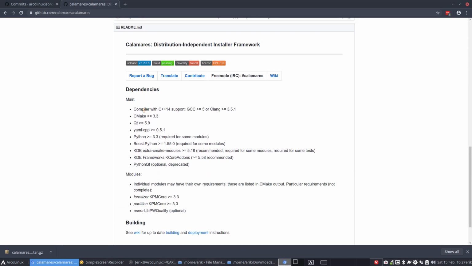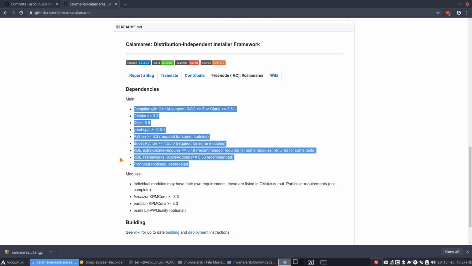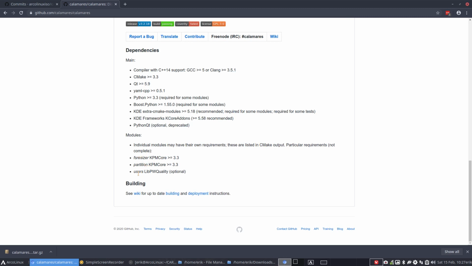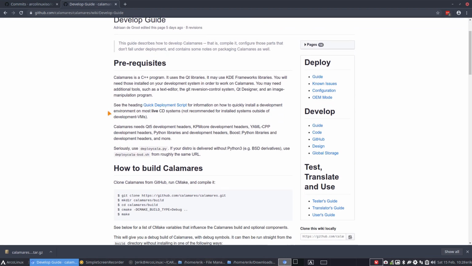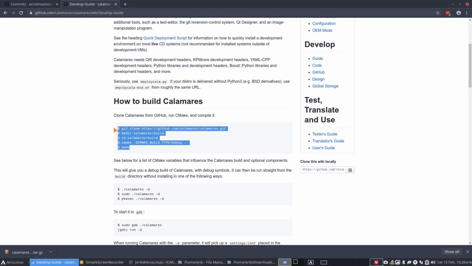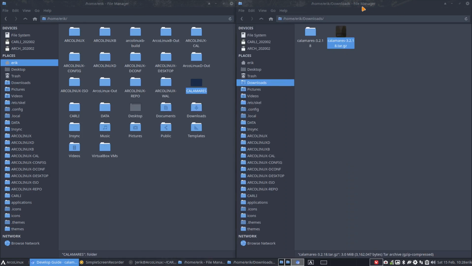We can use, or we should use, these guys. And individual requirements, resizer, partition, user slip. See the wiki for up-to-date building and deployment instructions, building. And then we see that there are some explanations here. Calamares is a C++ program. It uses Qt or Qt libraries. It may use KDE frameworks libraries. And this is how we should actually build it. So let's do that, right? Let's see what trouble we get into when we try to build it.